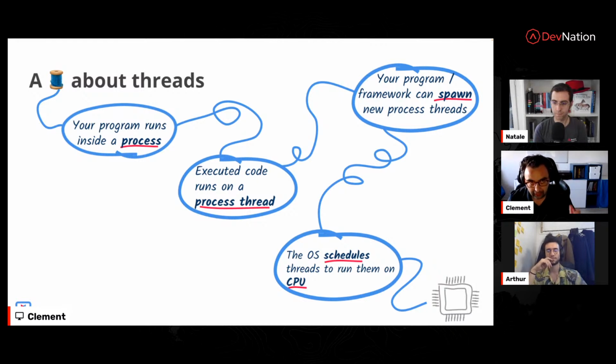Your program is always running inside a process. That is a memory space. However, your code runs on a process thread, sometimes called OS thread. I will use these two terms indifferently in this presentation: process thread or OS thread.